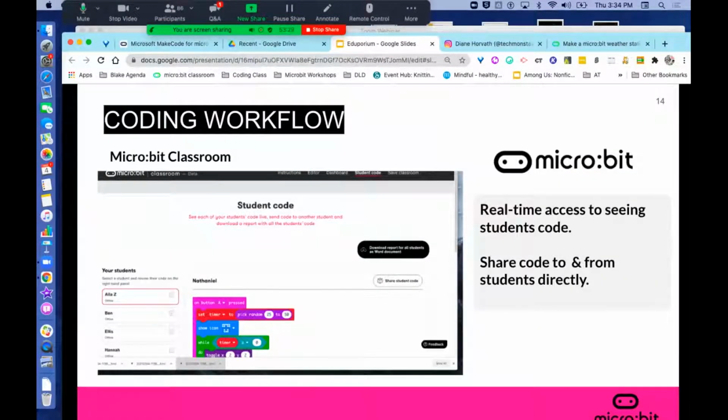The other mode or path you can go down is that Microbit now has a Microbit classroom. That means students can join a Microbit classroom, which Katie's going to talk about in a second. It gives you real-time access to see what students are actually coding. You can also push code out to those students directly, whatever you want them to tinker with, debug, or start from scratch, and then they can send it back to you.